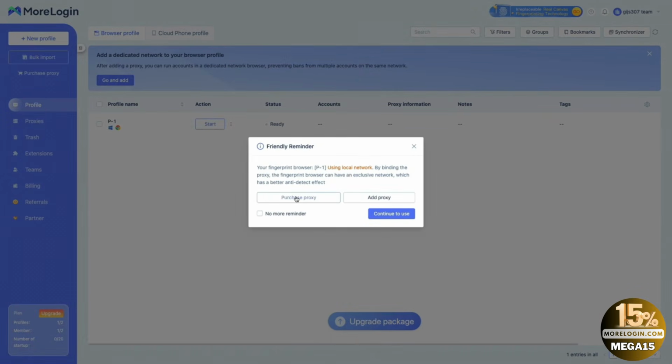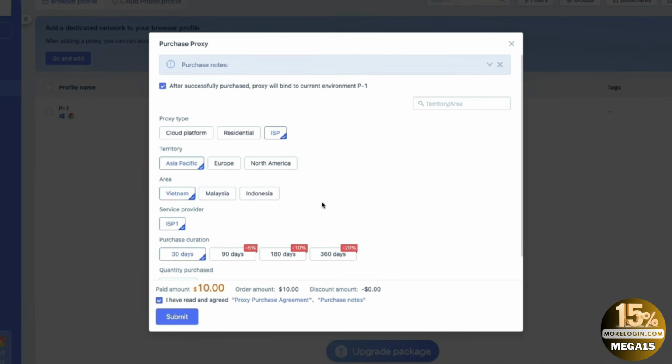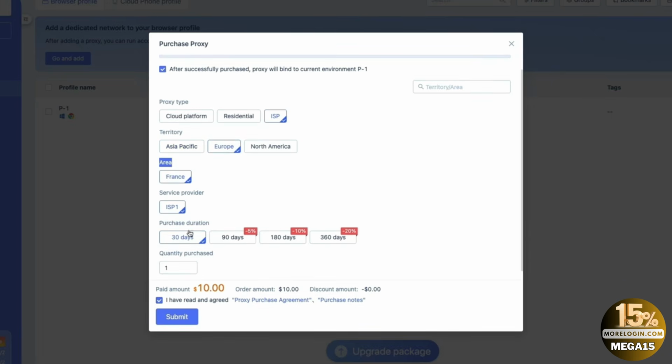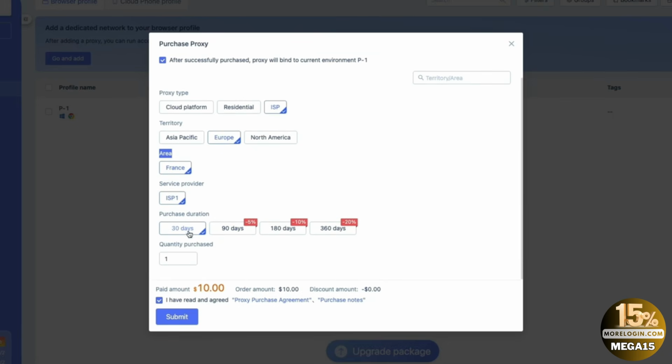And now here you can either purchase a proxy or add a proxy. Now I'll click purchase proxy, and here you can choose your options. So the proxy type, either cloud platform, residential or ISP, then the territory, for example Europe, the area, service provider, and the amount of purchase protection you want, for example 30 days, 90 days, 180 or 360. I'll go with 30, and once you click on submit, you can go and purchase this proxy.